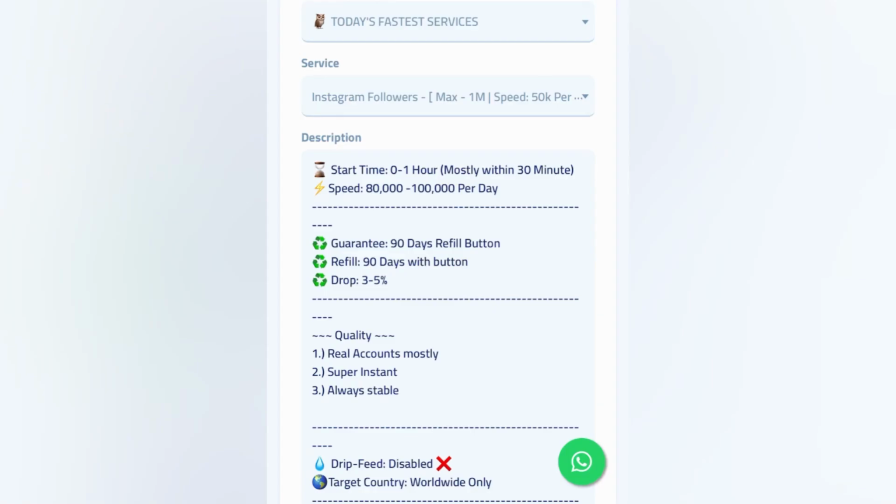So guys, this is the end of our tutorial today. With these few steps, you can actually boost as many streams as you want, even up to 100,000 streams on Audiomack, real Nigerians and legit.